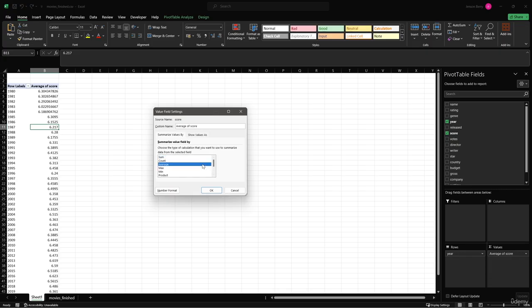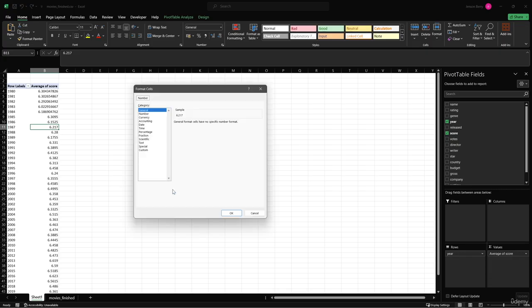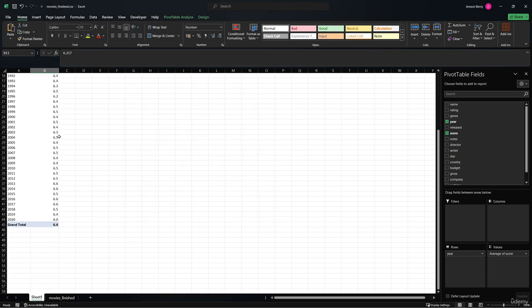And also, while we're in this menu, I'll change the number format so that only one decimal point is shown, and that way it looks a little nicer. Looking down our list, we can see that the average rating of films looks to have remained fairly consistent since 1980, but we can see a slight increase around 2010.